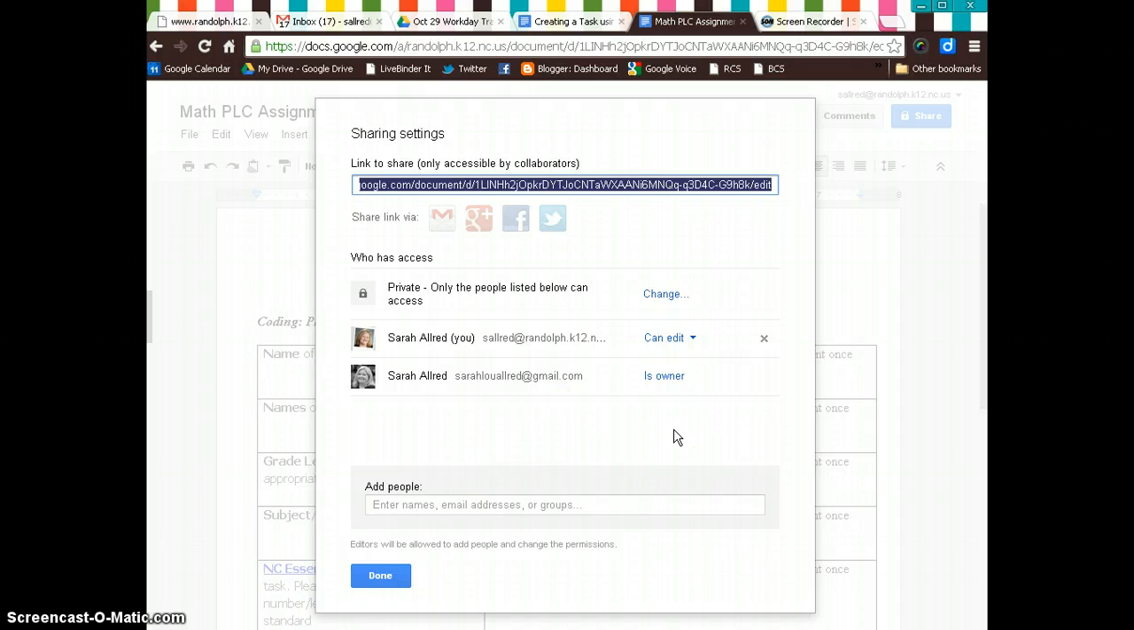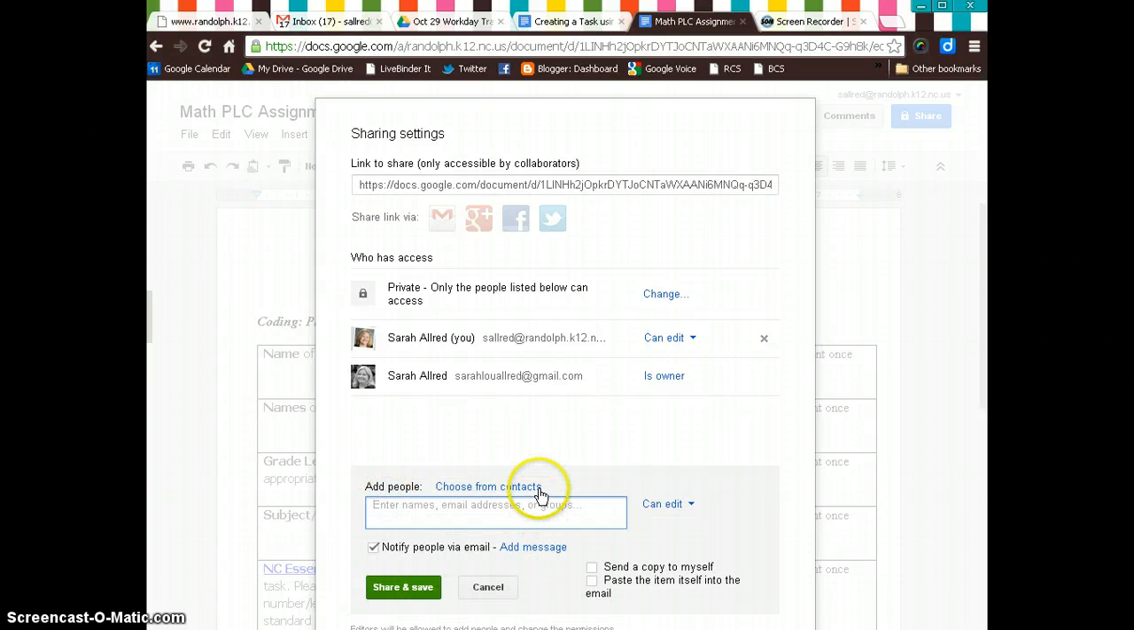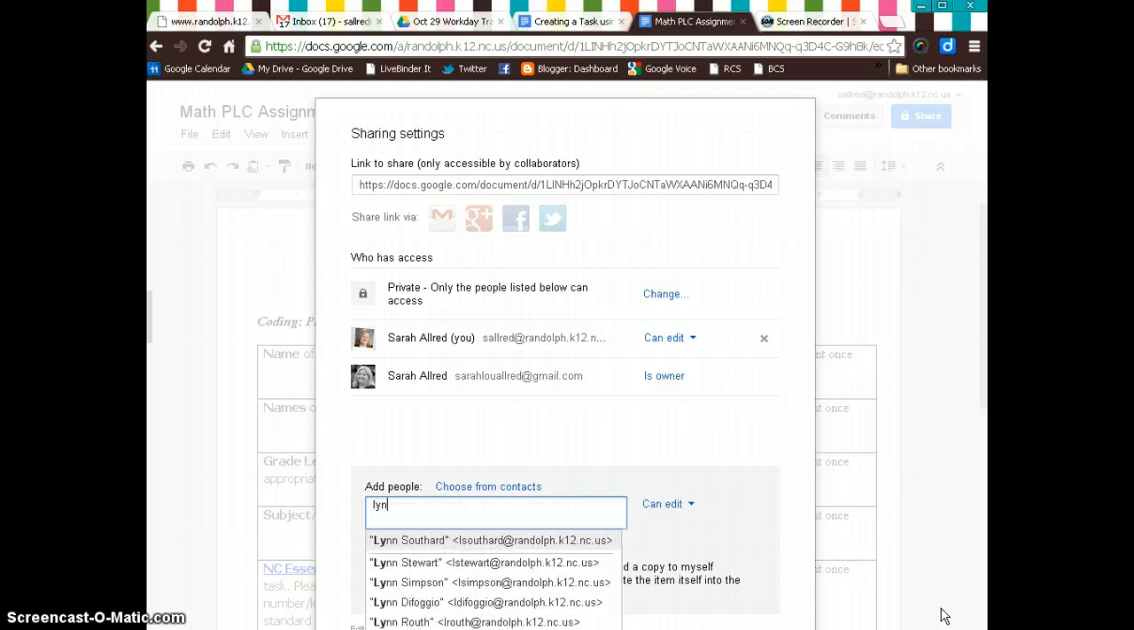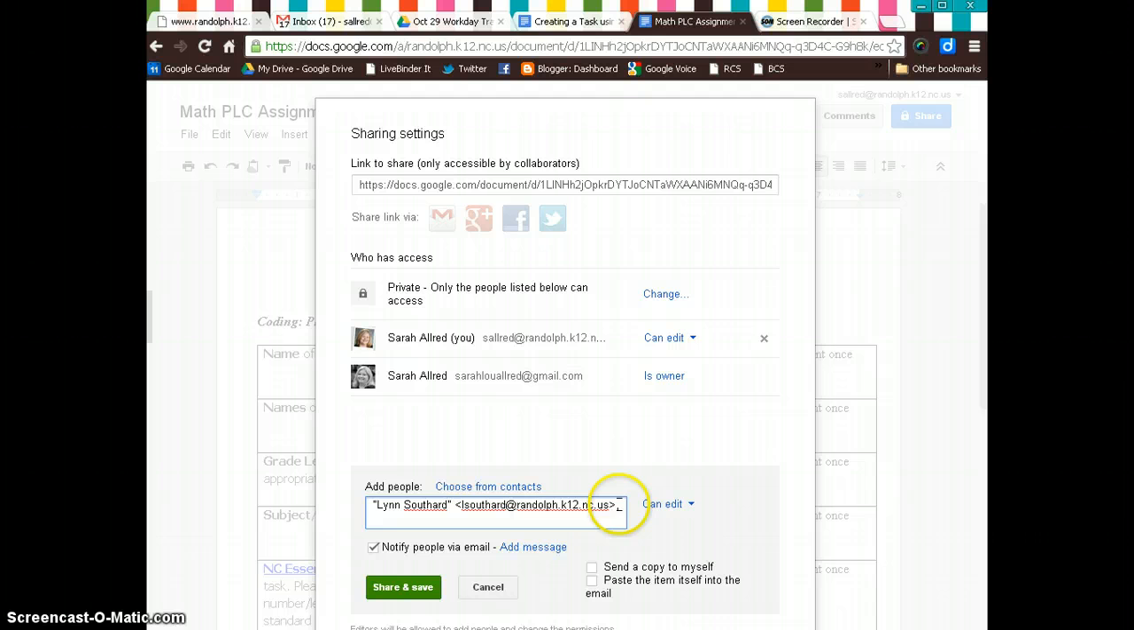Now, I want to give access to specific people to be able to open that document, you guys here at our school. So under Add People, I'm going to click, and I can choose from my contacts list. This is attached to my email, or since it is email based, this makes it really easy. I just type in the email address of who I want to share it to. If I just wanted to share it with Lynn Southard, then I would just type in, and look, she popped up for me, her name on there, right?